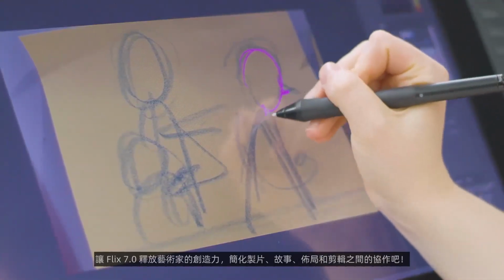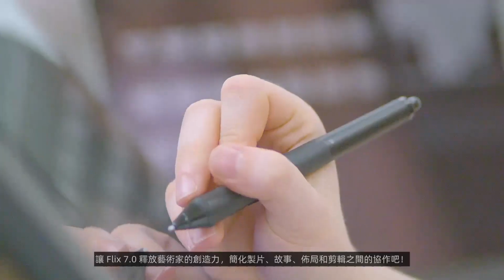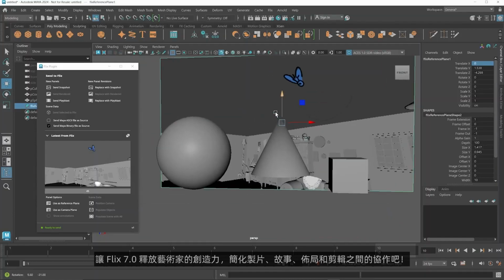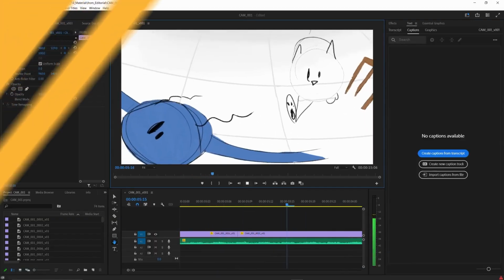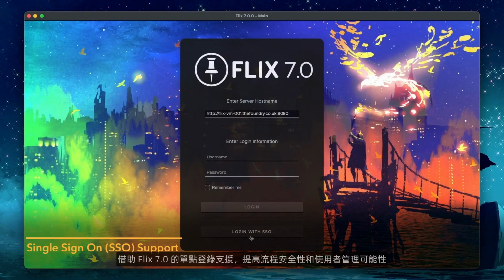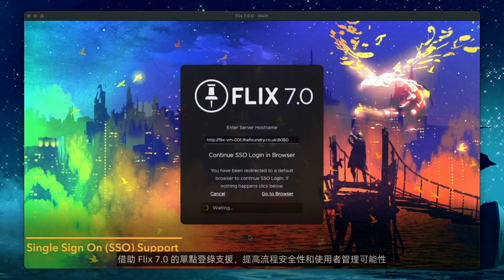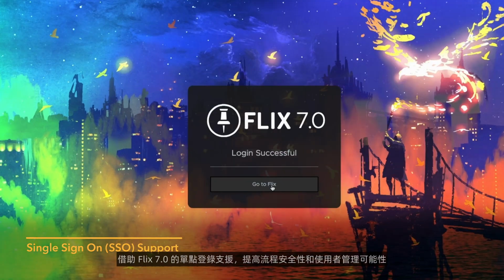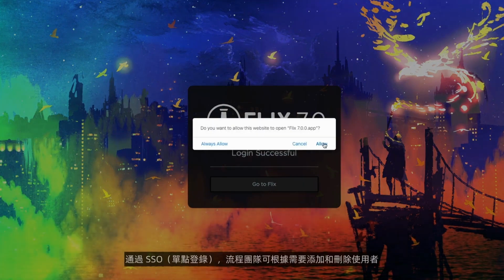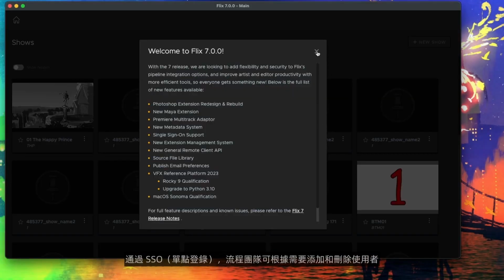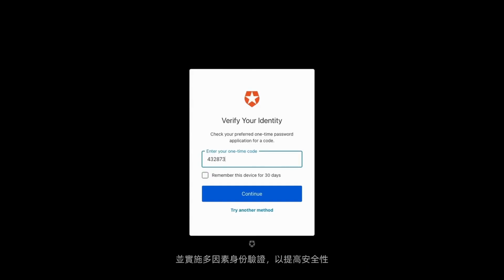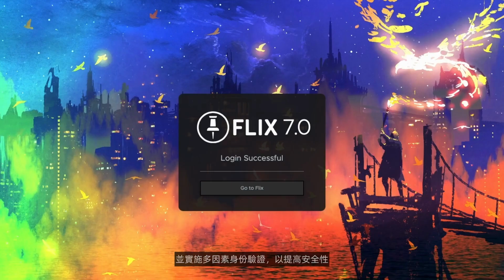Unleash artist creativity and streamline collaboration between production, story, layout, and editorial with Flix 7.0. Enhance the security and user management possibilities of your pipeline with Flix 7.0's single sign-on support. With SSO, pipeline teams can add and remove users as needed and implement multi-factor authentication for greater security.